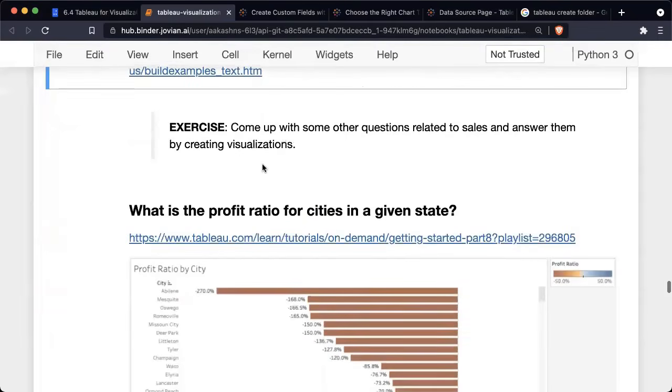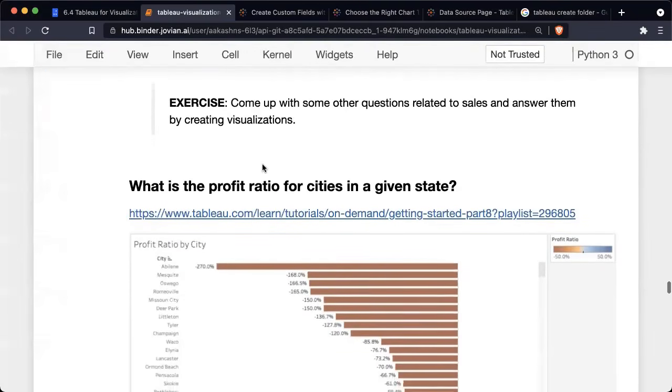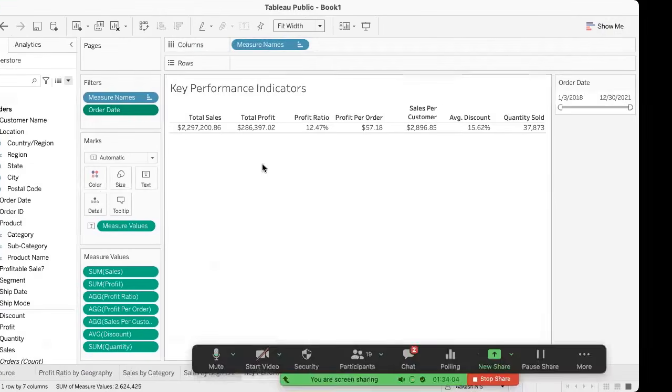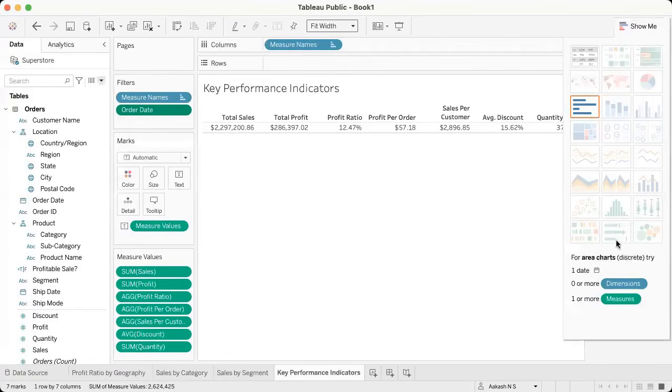All right, so that has set it up. And I encourage you to just come up with some other questions related to sales, related to profits, and try to answer them by creating some more visualizations. Maybe try and create every single type of visualization here. There are about 24.